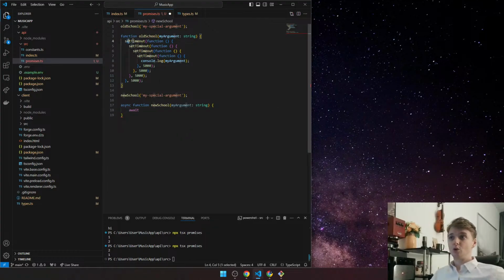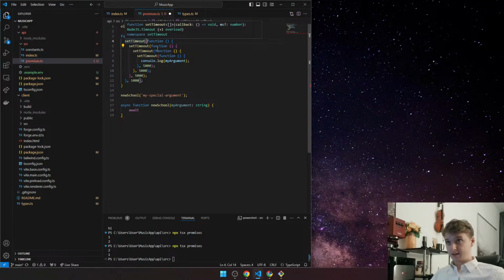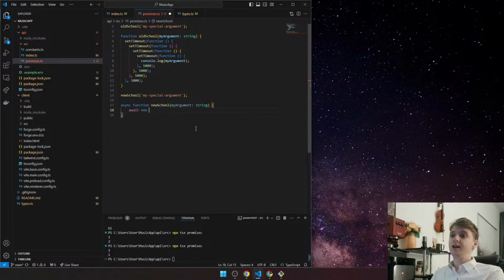But this is the problem. Set timeout is an old school function, right? This doesn't return a promise. I can hover over it. It returns a number, like a timeout number, so you can cancel the timeout. It's not the way it's supposed to be. So I'm going to have to do something else. I'm going to say await new promise.